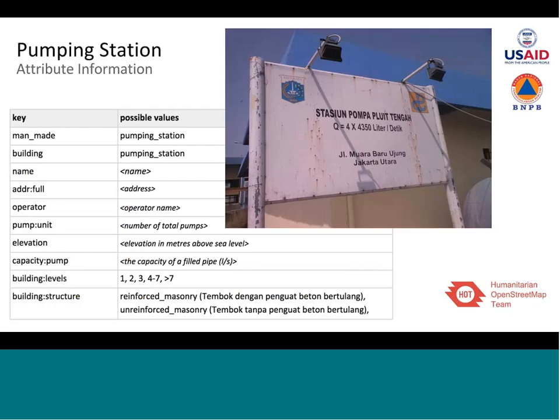And this is just an example of, so for some of the water systems, collecting pumping station information is important because in Jakarta it floods quite a lot. So this is just to give you an overview of what attribute information is also collected. And that's one of the key important aspects of OpenStreetMap.